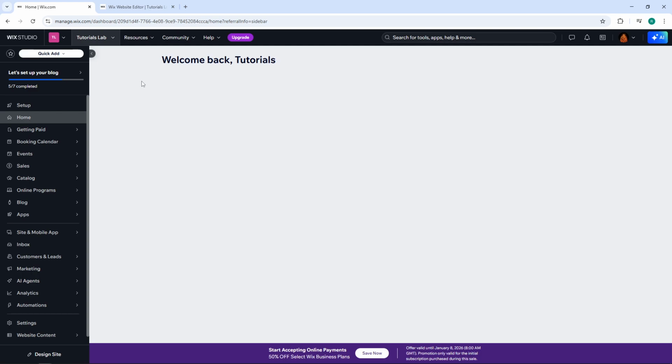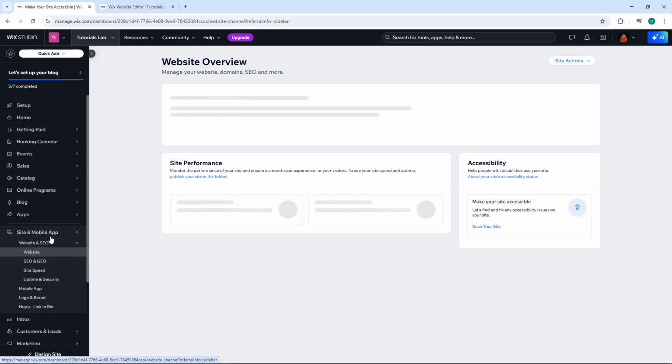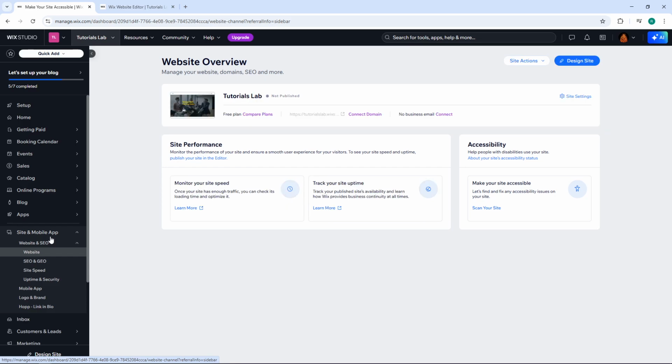First, you'll need to go to the Wix website and log in to your Wix account. Once you're logged in, you'll land on your Wix dashboard. From here, look at the left navigation menu and click on Site and Mobile App. A drop-down selection will appear with several options. From this menu, click on Website. This will take you to the specific website management area where you can make changes to your site.